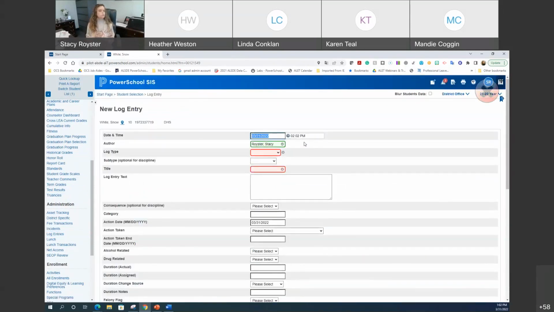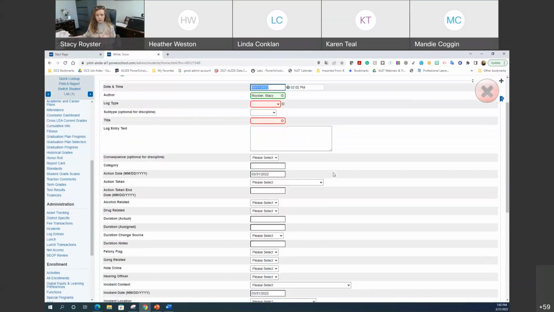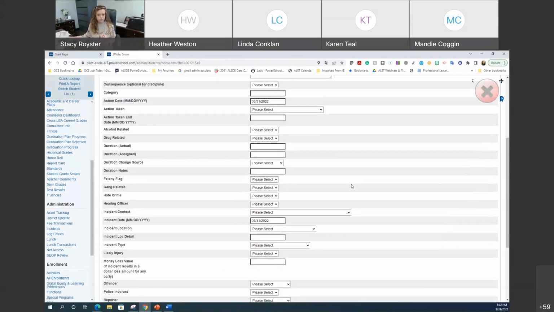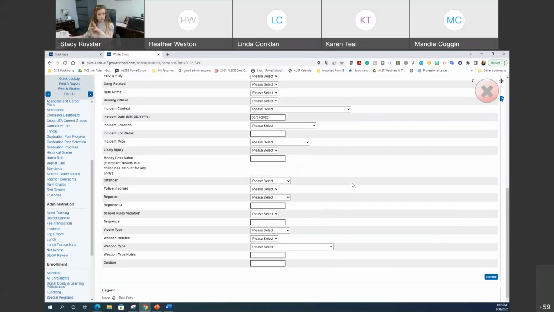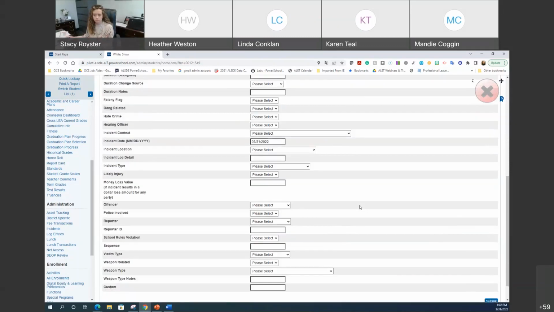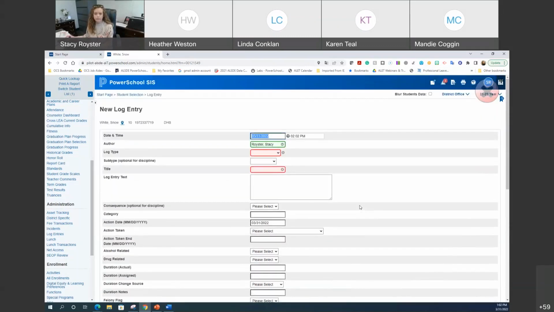And how many of you, when you hit new on a log entry on a student, get a page that looks like a discipline referral? How many of you have your log entry page look like this? Yep, because that's the old school out of the box use of it. Well, I'm going to tell you, we are not. We are going to take this and rip it to shreds and make it beneficial for what y'all need.